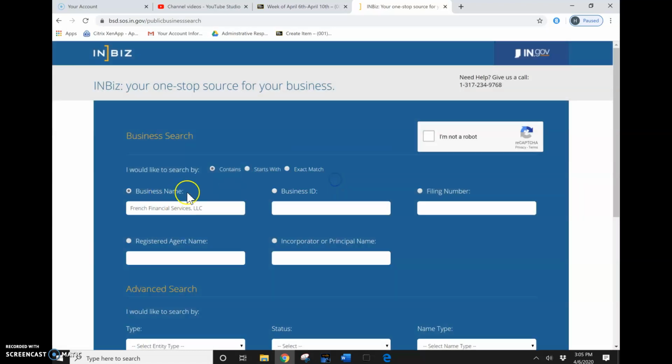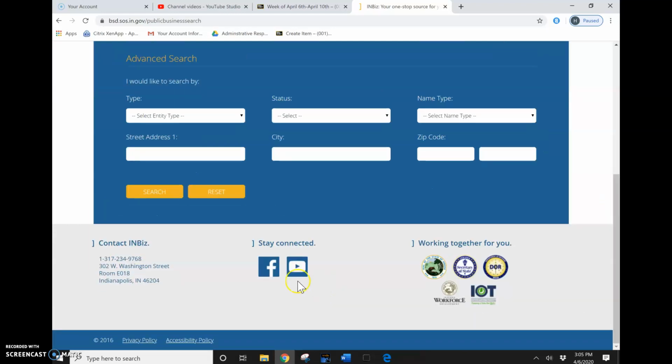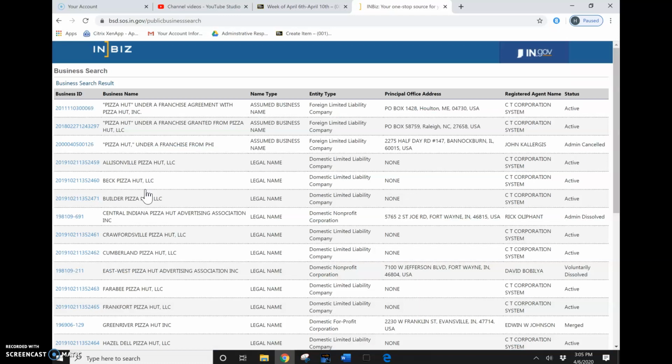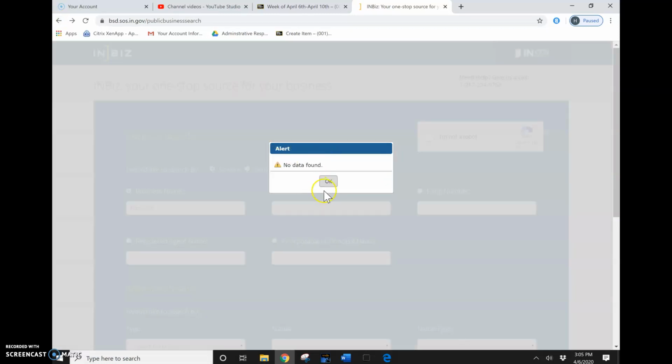Now I'm going to show you what would happen if you typed in a name of a business and it wasn't original. So I'm going to type in Pizza Hut. And we know that's not an original name, so there should be lots of different Pizza Hut businesses come up. Click the search here, and as you can see, there's many of them. So that would not be a good original name for your business.